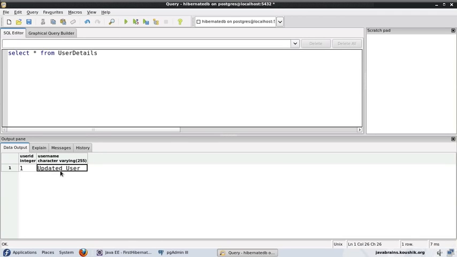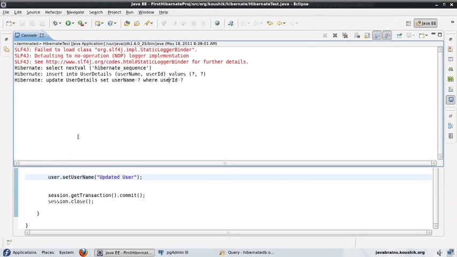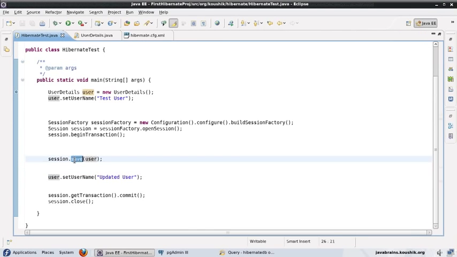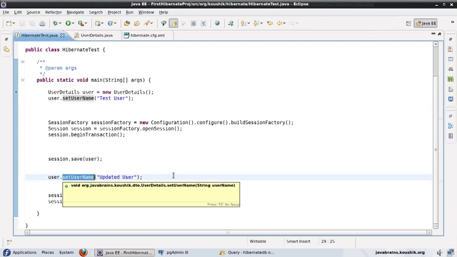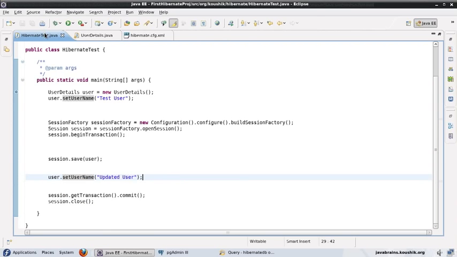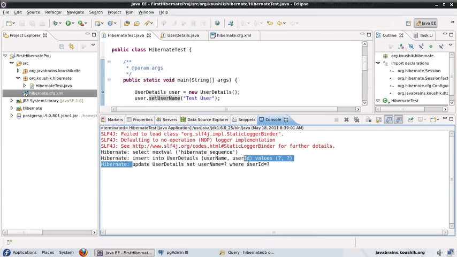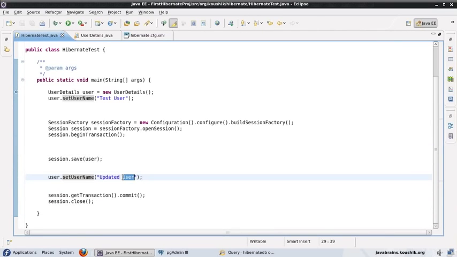Again, the value is updated user. So what's happening here is that when I do a session.save, Hibernate is doing an insert of this data. It's inserting test user. But then when I change the username of the user object, and I'm not asking Hibernate to save it again. Note that here, I'm not doing anything else. I'm just changing the property of the user object. But what Hibernate does is it automatically triggers the update so that the value in the database is also reflecting this change. So this opens up a lot of new questions here.